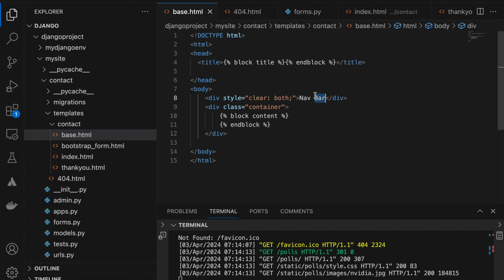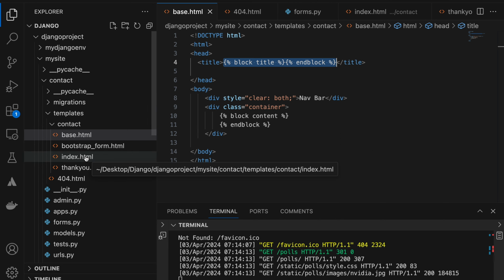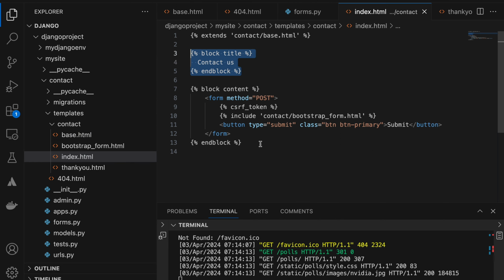I've created one div, and within that, this is the block of content which will keep changing according to the link. My title will keep changing according to the page I'm loading. So I've created one layout. Now I'm creating one HTML page, and here you see what I did. I've written extends contact/base.html.